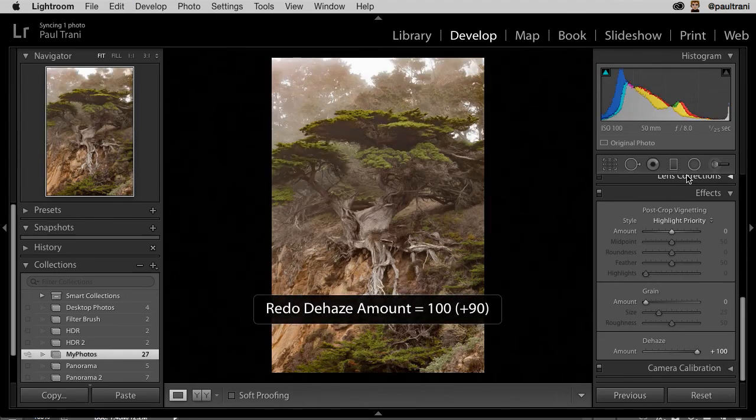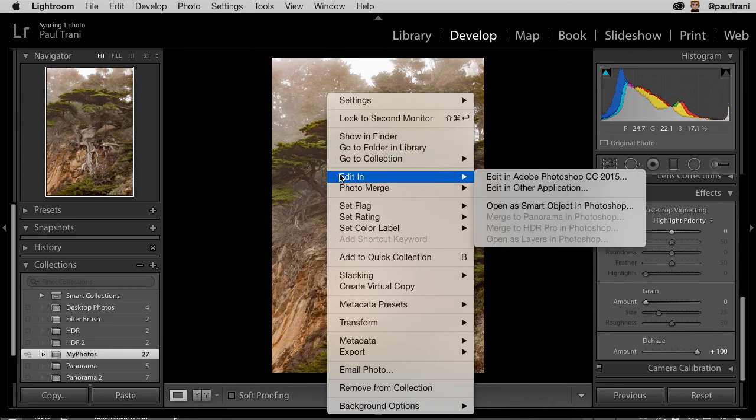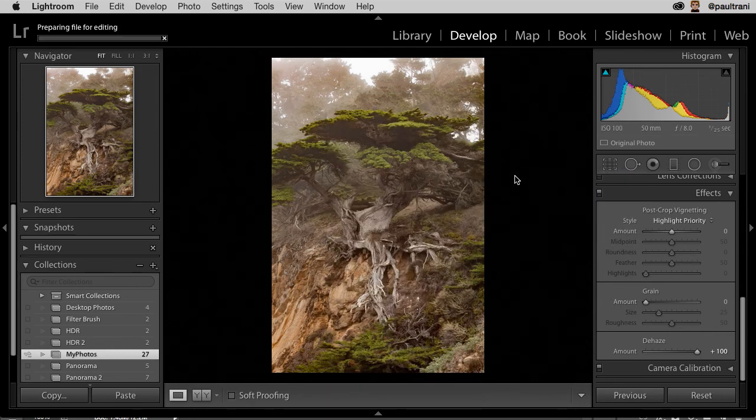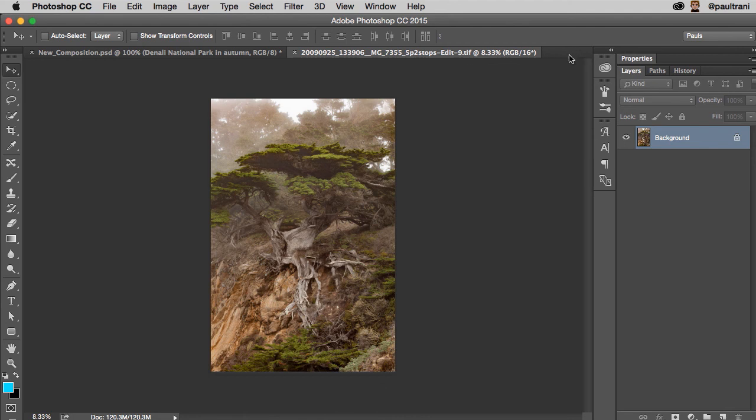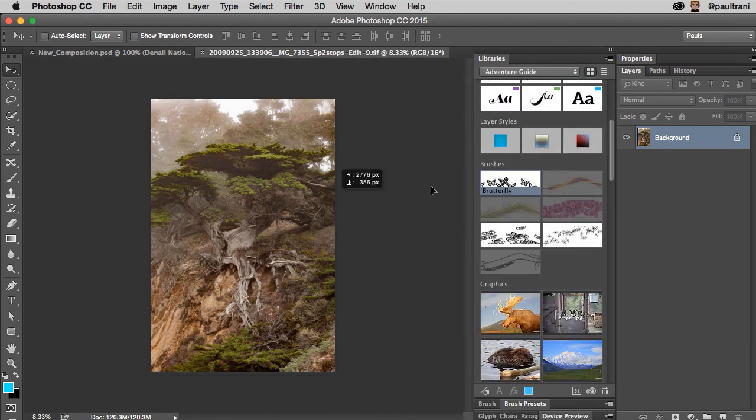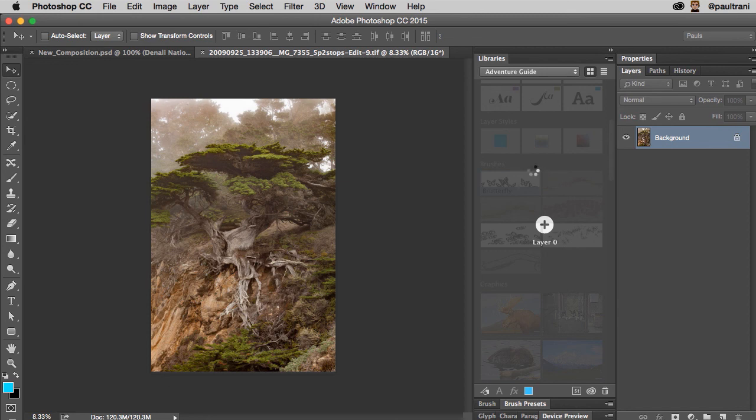Done and done. In fact, let's send this to Photoshop, and it's going to be available to us in Photoshop as part of my layout if I want, which I like it as is. But even going beyond that, what I can do is I could just sync this to Adventure Guide as well, because I actually want to share this with someone else.